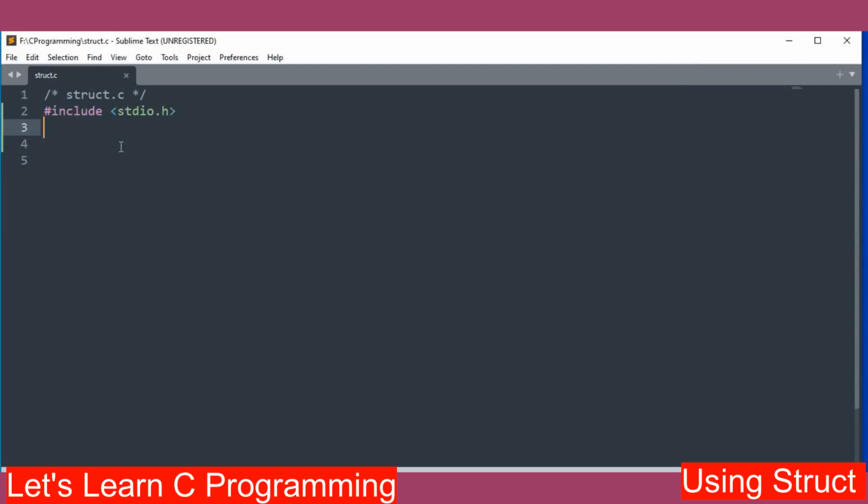Let's learn C. Today we will have a look at structures in C. A struct in C is a user defined data type that allows us to combine different data items of different kinds related to a particular task, or a particular object.